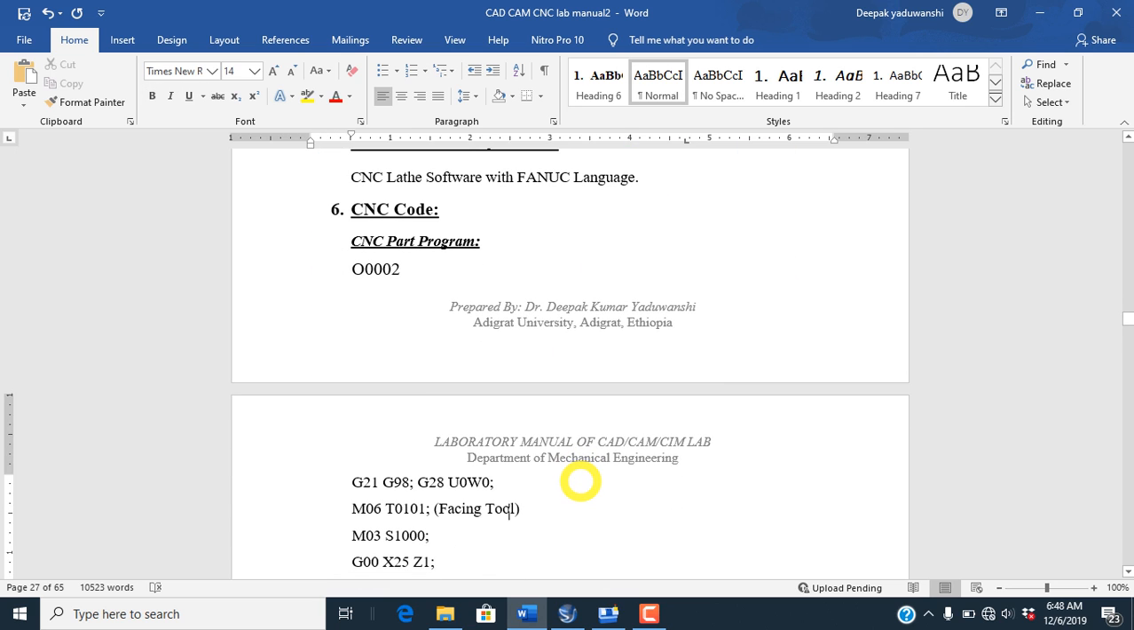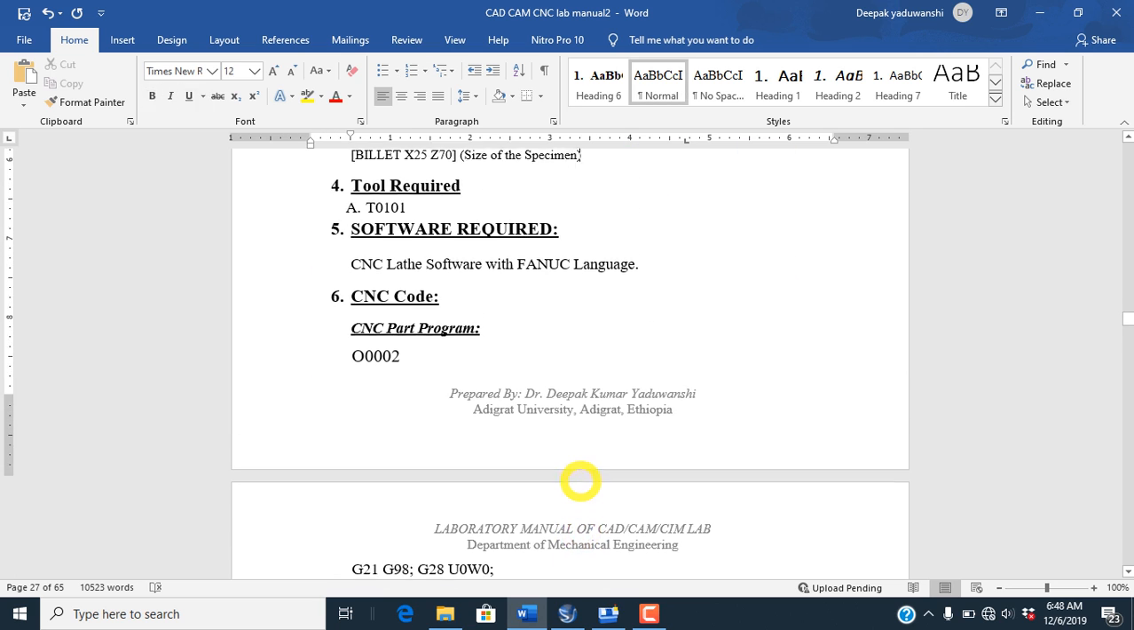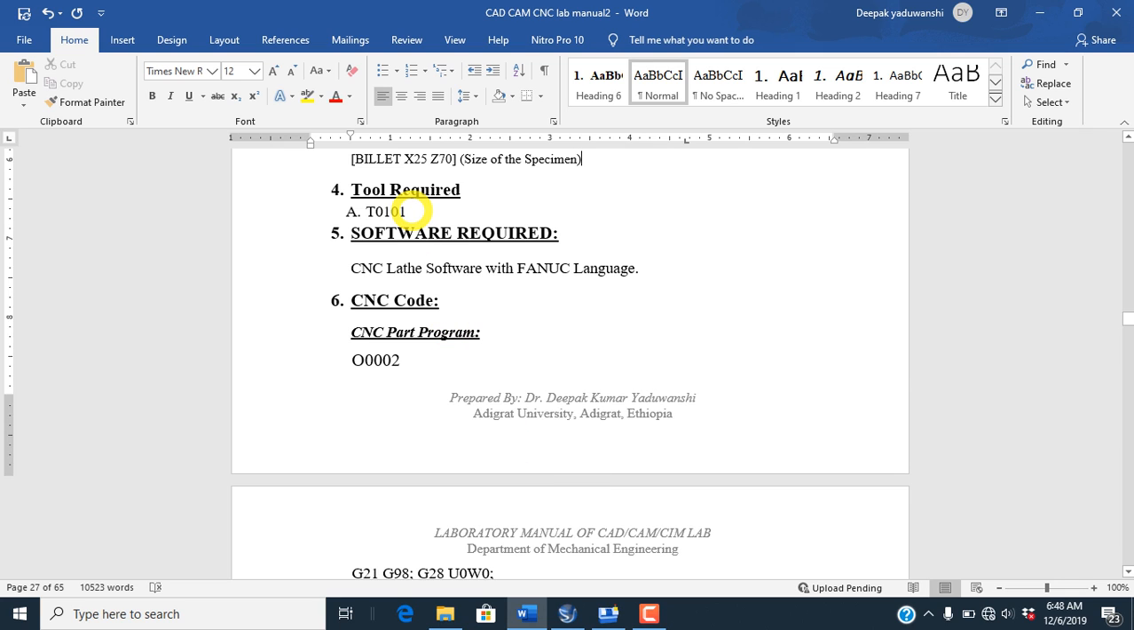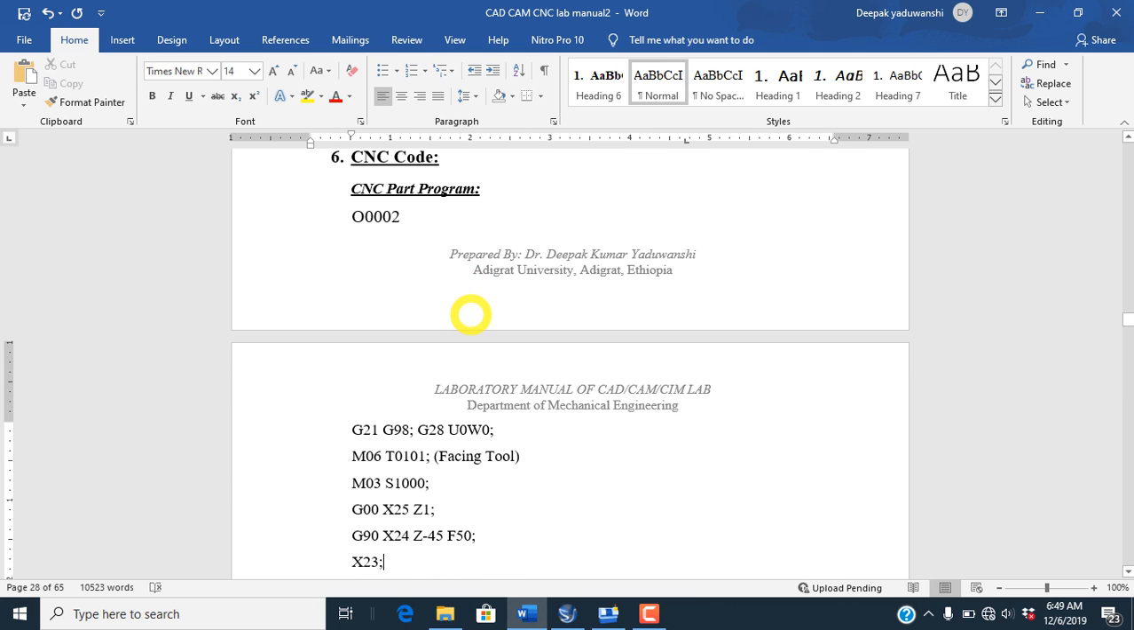Now the tool we are using here is the same external turning right hand tool. The designation for this tool is T0101 and we use the software in the FANUC language. Now this is our CNC part program. Okay, this is the name of the program, O0002.